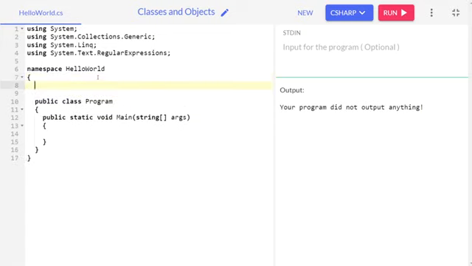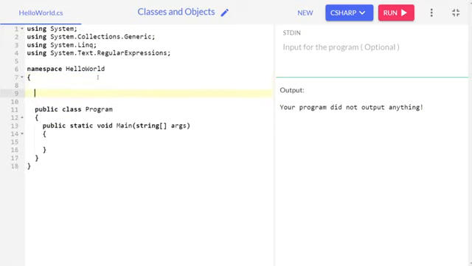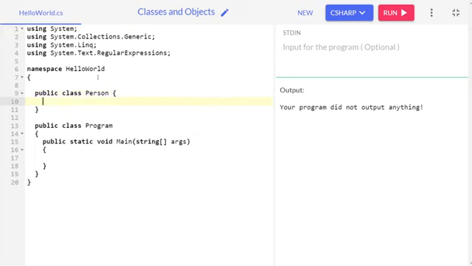So what we have to do is write public class, and give the class a name. Let's name the class Person. Then open curly braces and close them. So this is how we write a class. This is the public access keyword, this is the class keyword, and this is the name of the class. That's how we create a class.